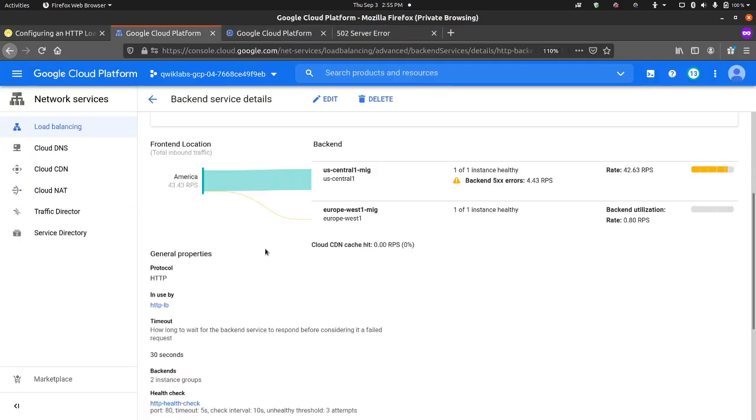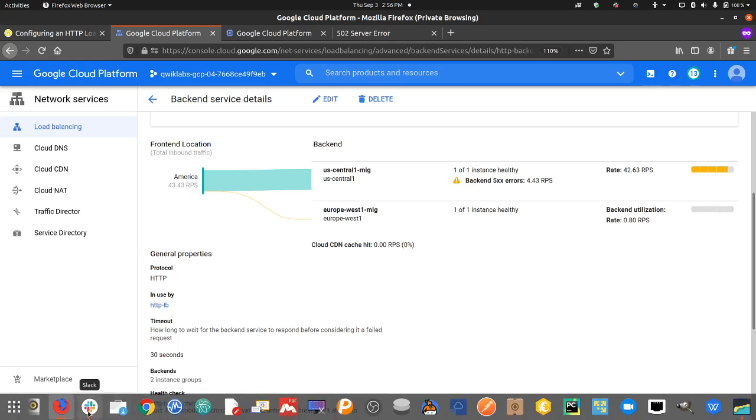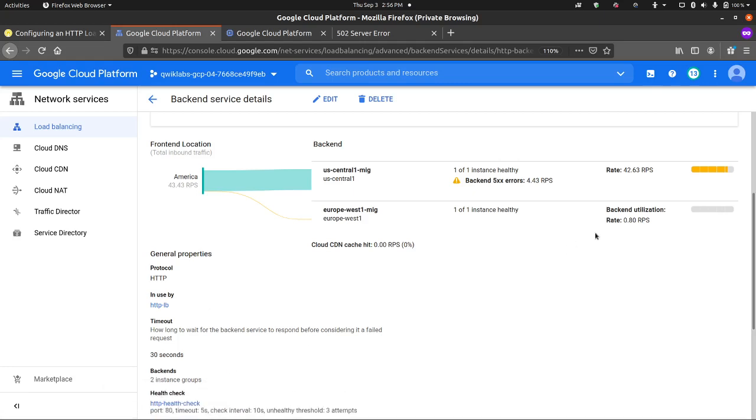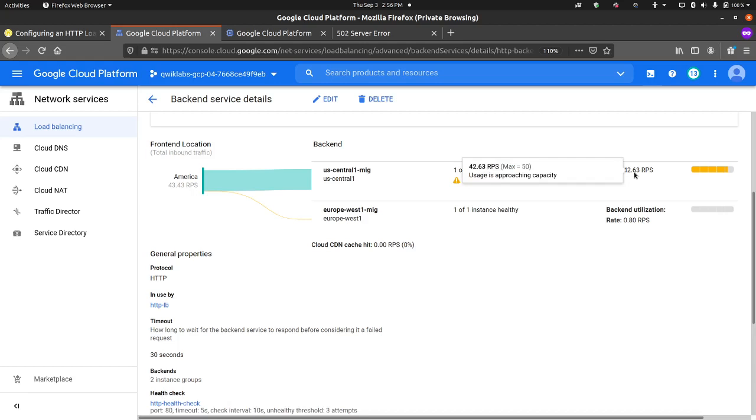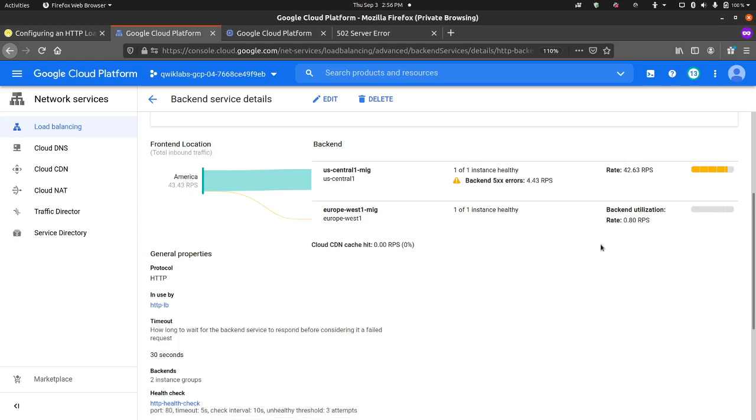So we see stuff is split into Europe. I have one more minute. After that, we'll stop it. Remember we set this at 50 and it is 42. So in order to keep it within the limit, some traffic will be sent here. Interesting enough.